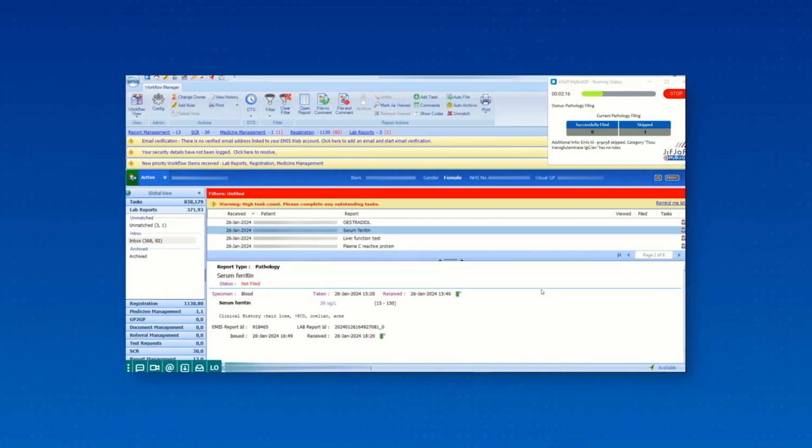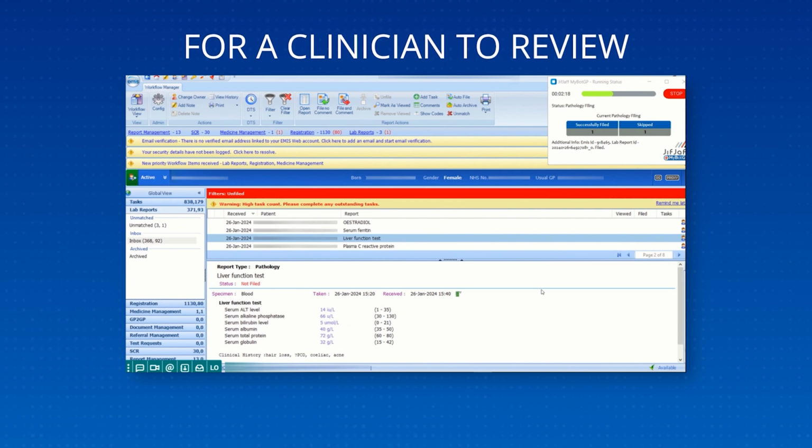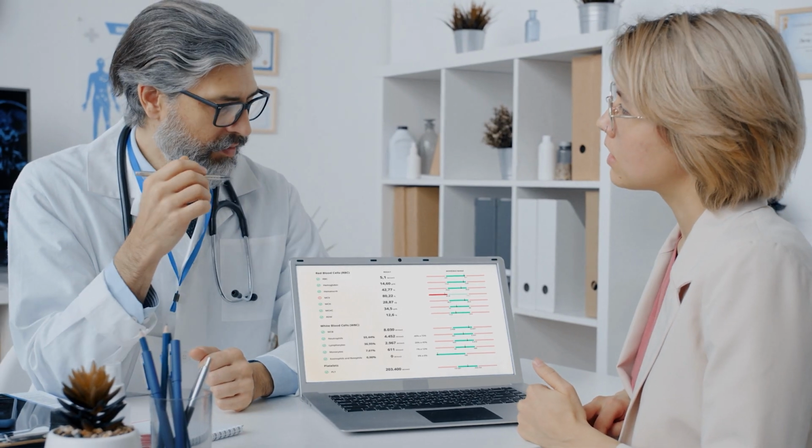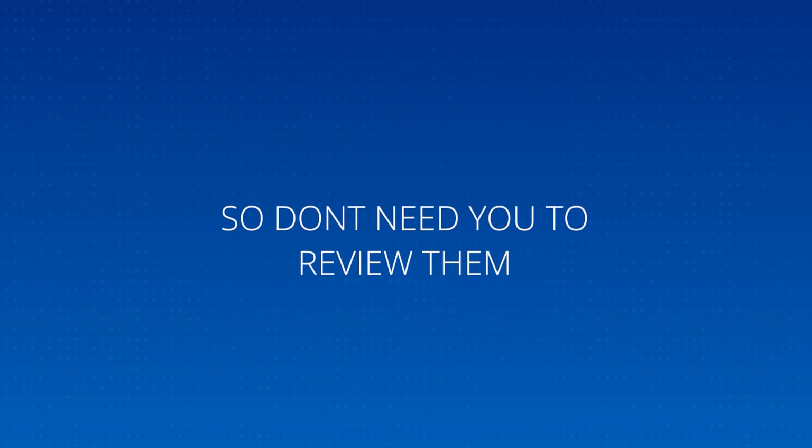It's a specialist tool that applies your check and then files the normal results, leaving only the abnormal blood test results for a clinician to review. Reviewing pathology tests takes time, something you are short of, and a high percentage are normal based on checks, so don't need you to review them.